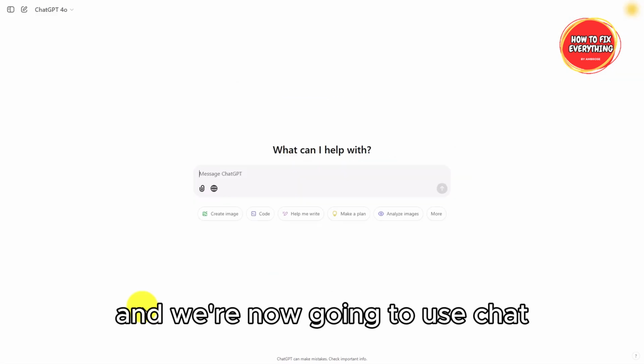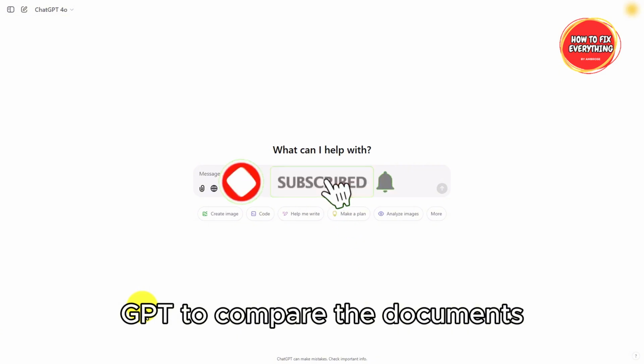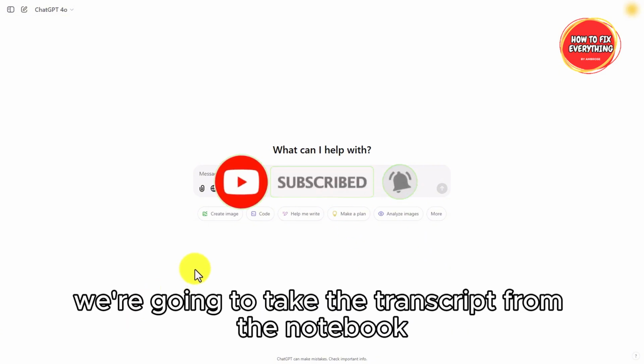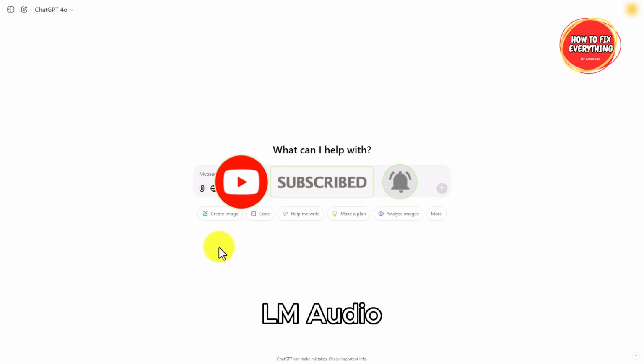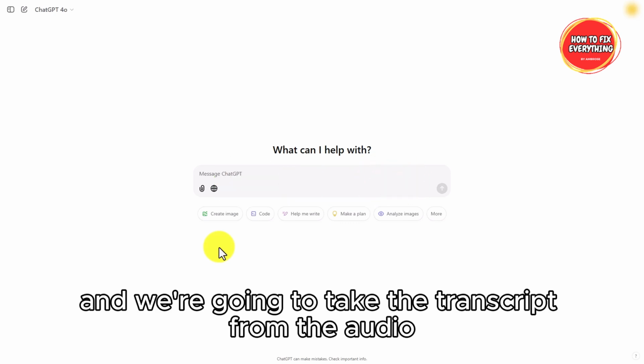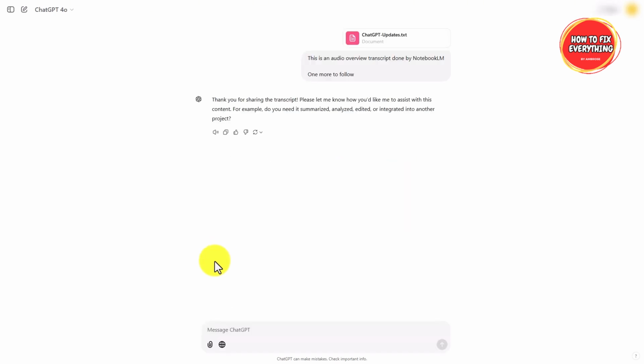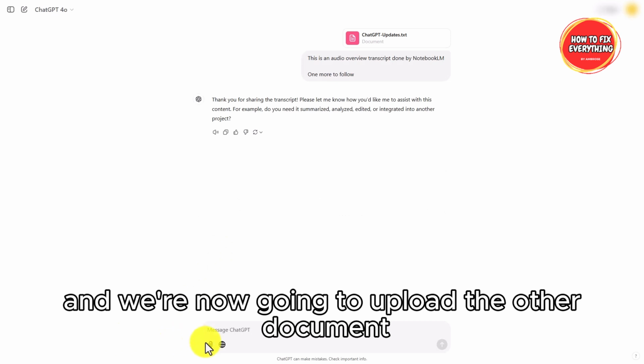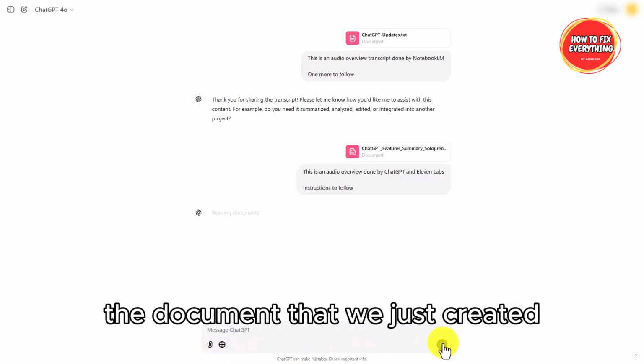Or we're now going to use ChatGPT to compare the documents. So we're going to take the transcript from the NotebookLM audio, and we're going to take the transcript from the audio we created with 11 Labs. We're now going to upload the other document. So we're now going to upload the document that we just created.